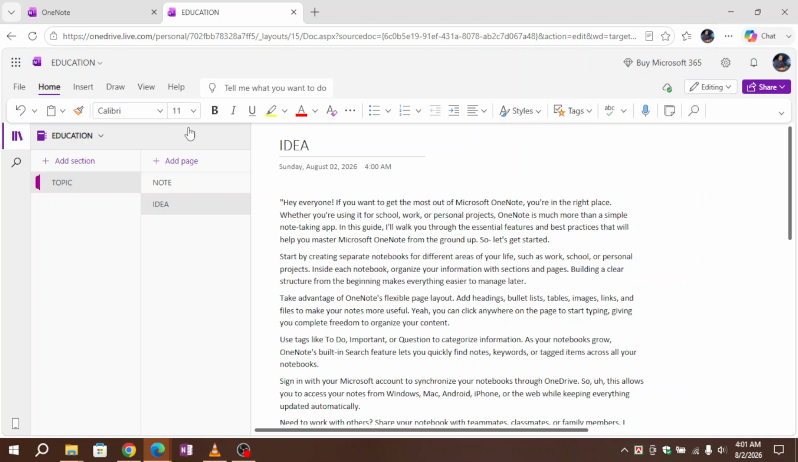Inside your notebook, you'll organize everything using sections and pages. Sections work like dividers, while pages hold your actual notes. Create a new section for different categories, then add pages for individual topics. Click anywhere on a page and start typing. You can format text, create checklists, insert images, tables, links, or even draw using the built-in drawing tools. OneNote automatically saves everything as you work, so there's no need to press save.